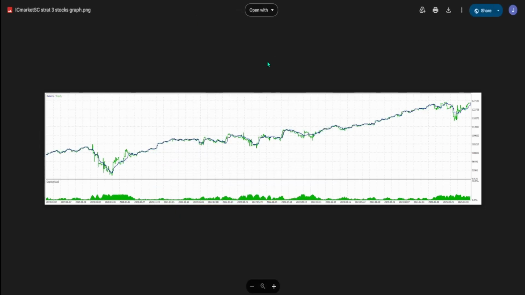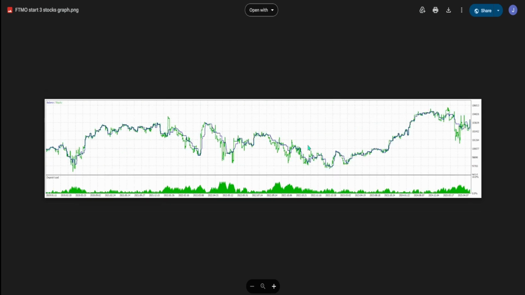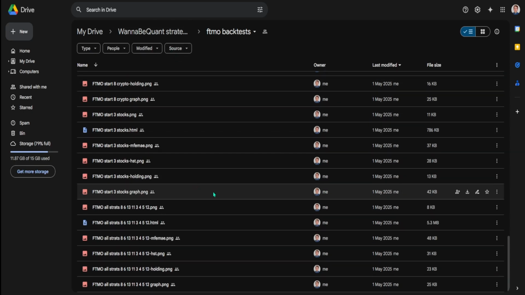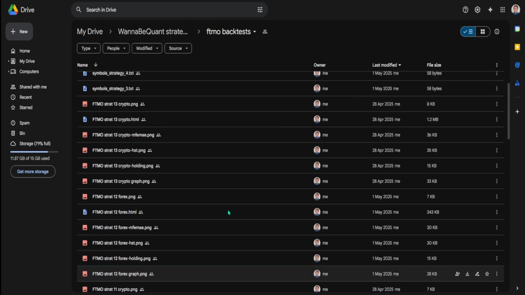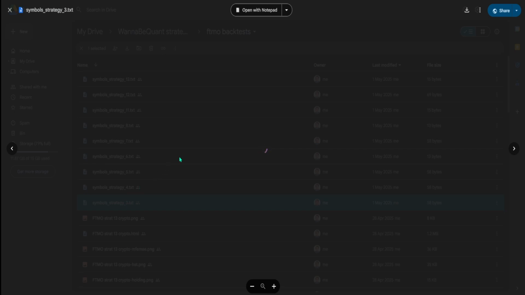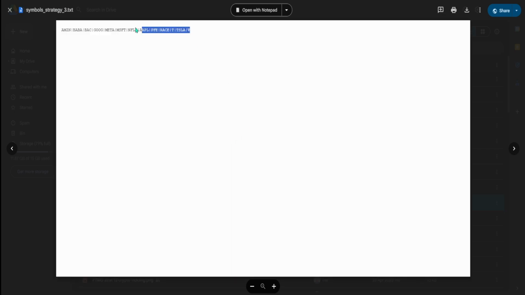Now I'll show you the FTMO symbols. It was the performance graph again. FTMO symbols for the strategy 3 was this. So very few, just because FTMO doesn't have many stocks.